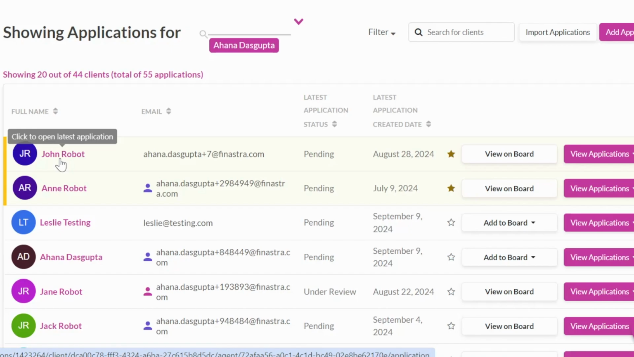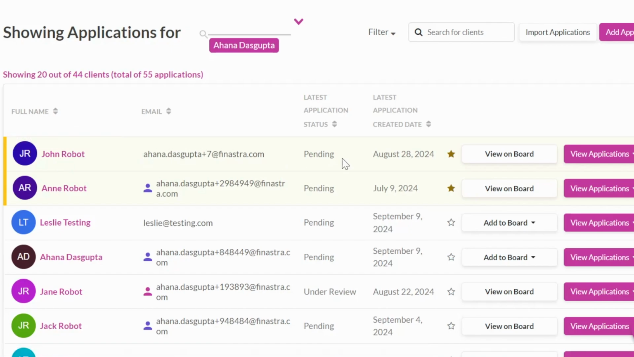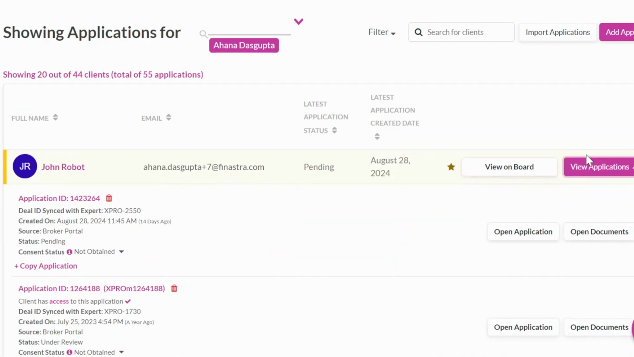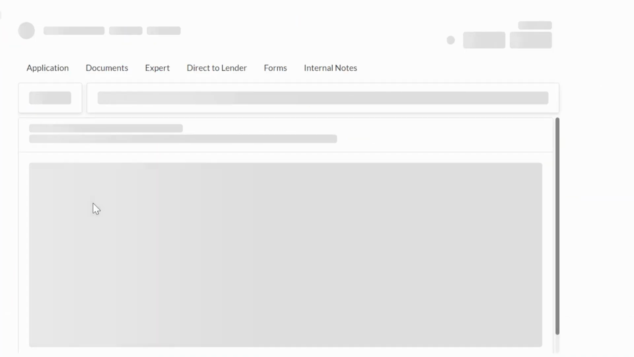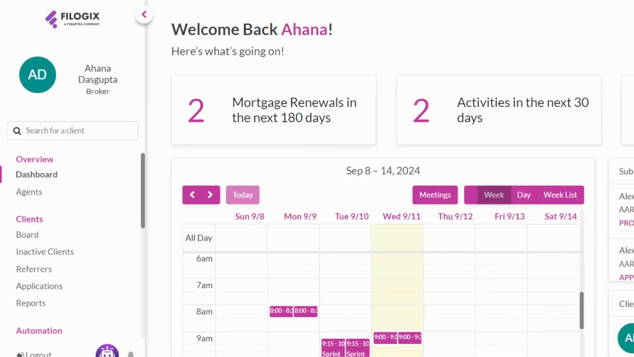If they have multiple applications, click on View Applications next to their information and locate the application you require the disclosure package for. You can also locate their application through their client profile.